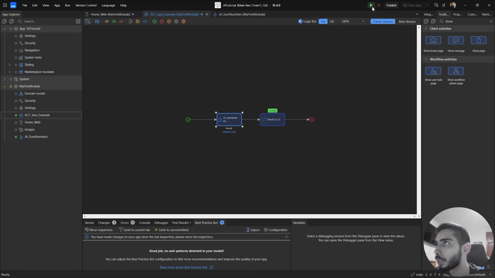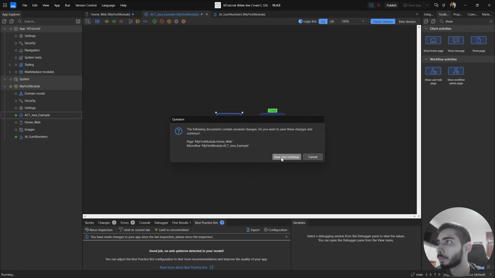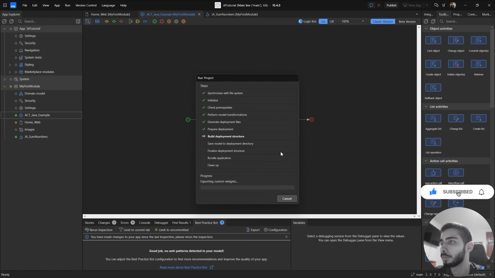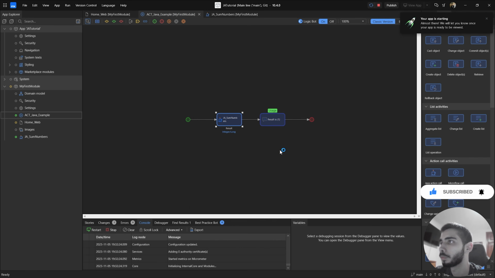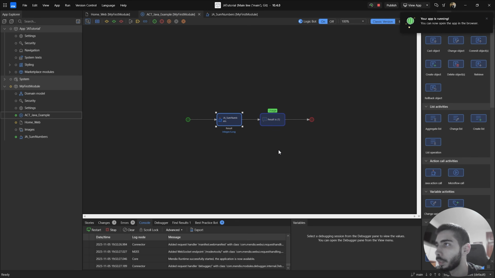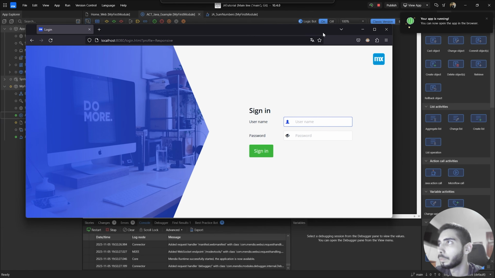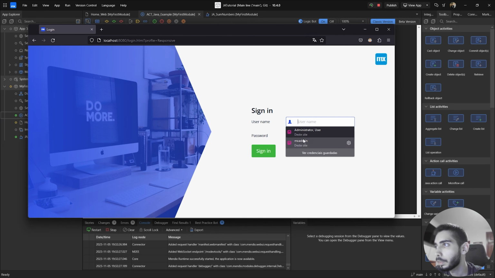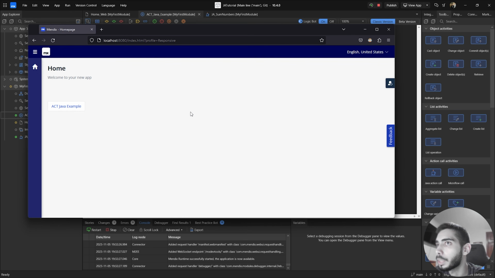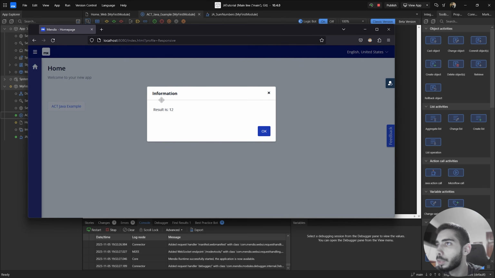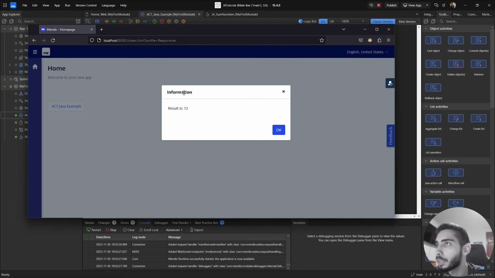Now click to run the application. Click to view app. Login as MX admin. Click to sign in and click in your Java action. As you can see, we have the result here. So the sum between 4 and 8, it's 12.